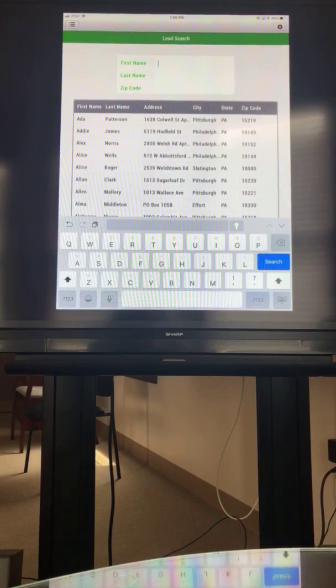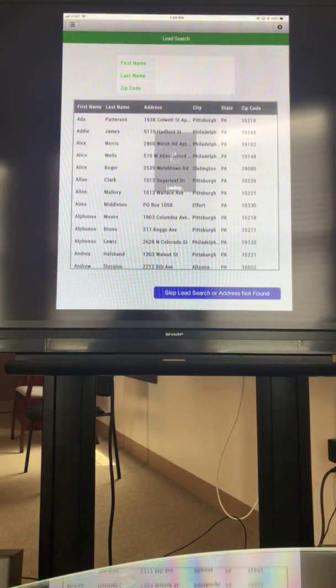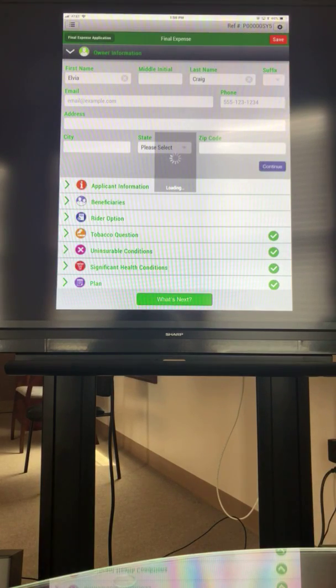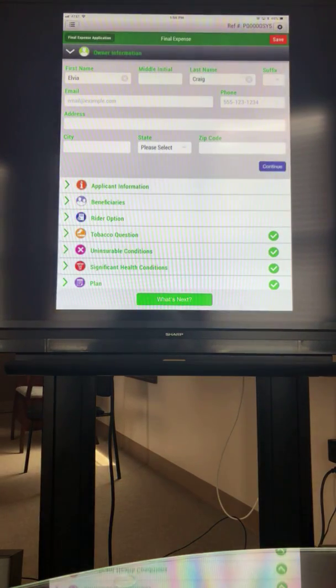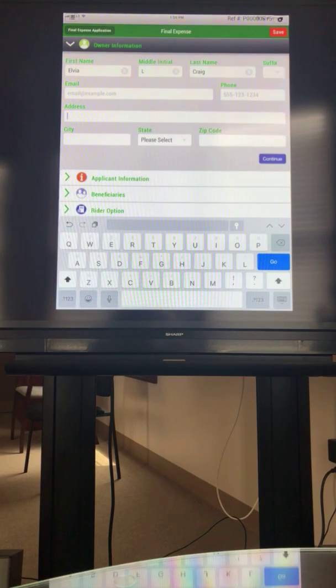I have to go down to skip lead search because I know it wasn't a lead, but I just wanted to give you guys an example. If it was a lead, you could just press on the lead and it's going to enter the address, the phone number, and everything that's on the lead, it'll populate for you. Right. So right here, we can go ahead and put the middle initial in if we have one. You can put the email address if you have one. I'm just going to go ahead and add an address in here.